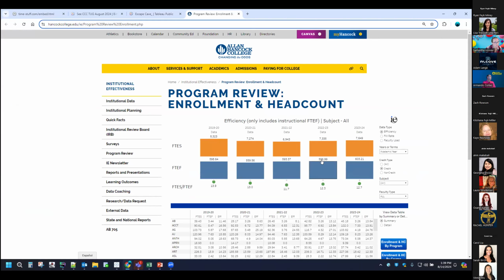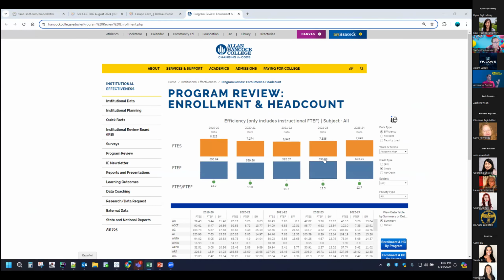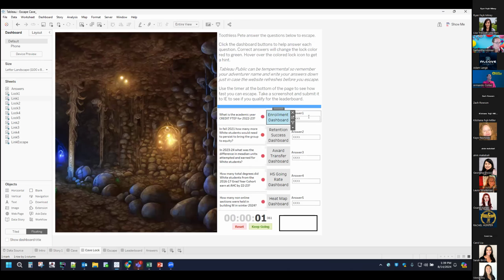So it was, hold on a second, let me get this out of the way. So you would find the answer on the dashboard and go put it in. Oh, that's right, because I've been doing all my testing with the first adventure, so that question threw me. So 596.99 FTEF 22-23 right there. So we go back and you put in 596.99 and boom, you unlock that one and it went green.